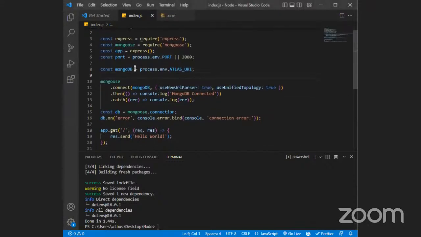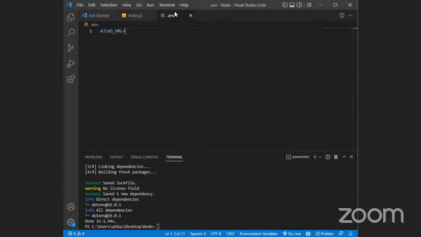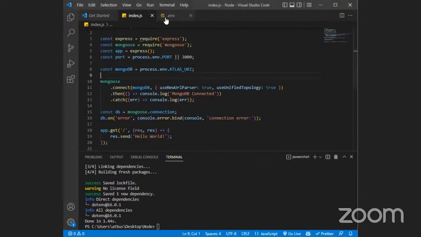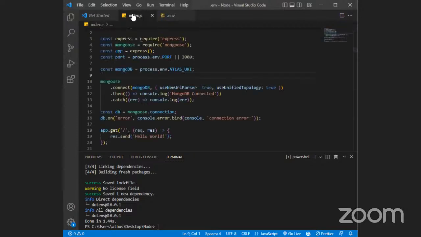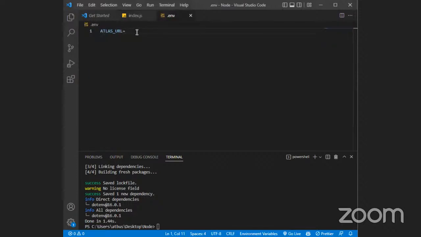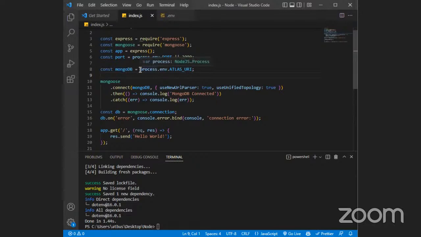So here I called the MongoDB URL, which I'm going to put in this .env file. The .env file is an environment file, so it only exists locally. Once I put the URL in, it's going to take it, but for now it's empty. I've not included what's going to be there. So I introduced the MongoDB Atlas URL that I'm going to put in later.